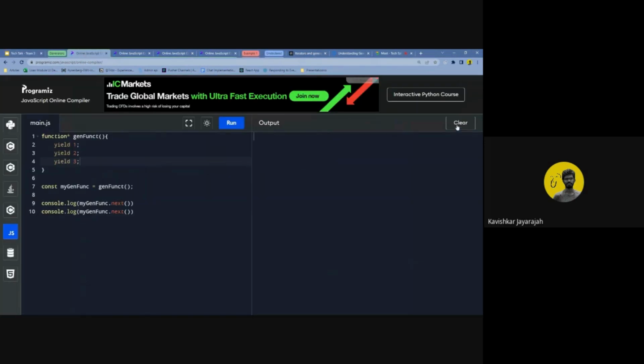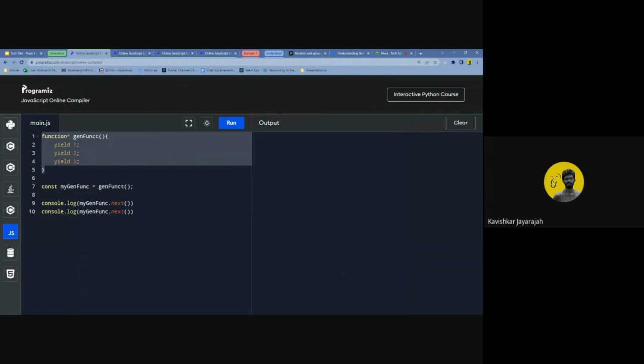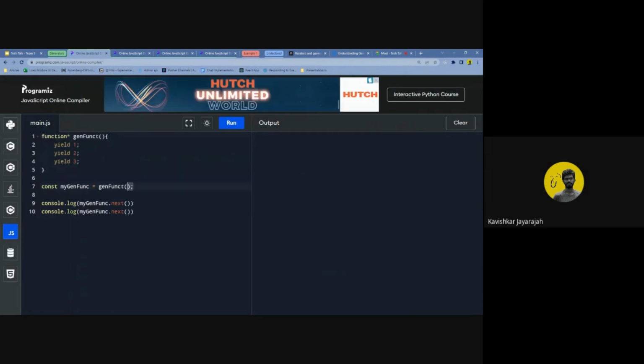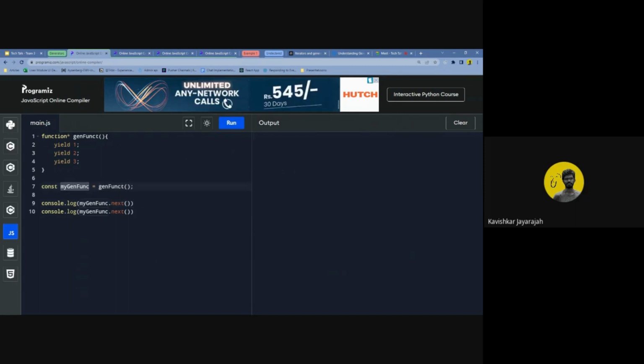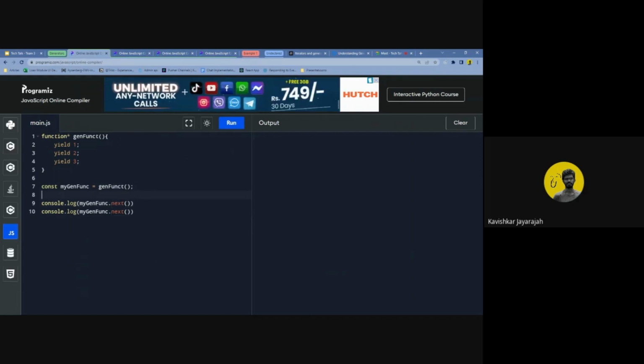Okay, so let me clear this. Here I'm simply creating a simple generator function, then calling it and assigning it to a const, and with that const I'm calling next. I mentioned that iterators return an object, right? As this is a wrapper around the iterator, it is going to return an object. That object has a method called next, and you can invoke it. Let's see the output.